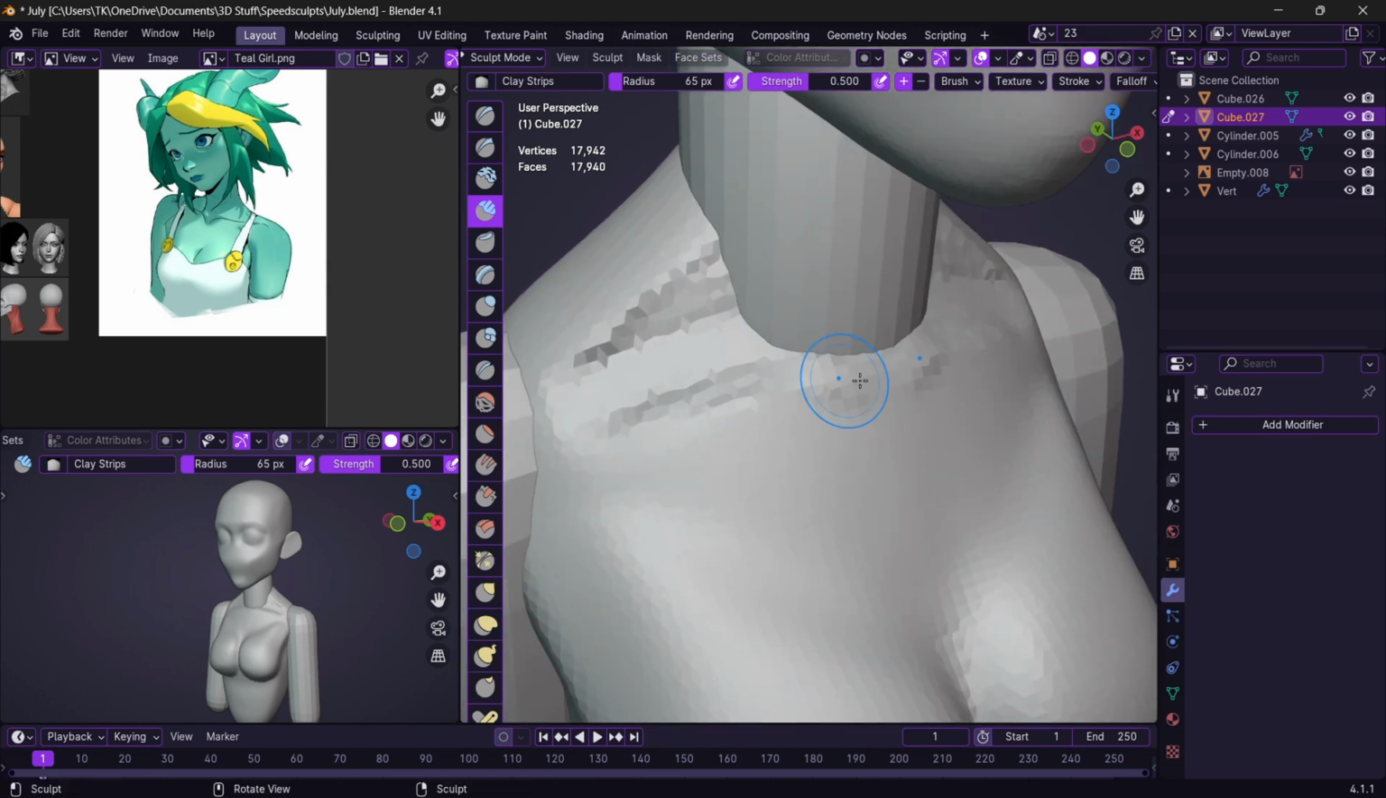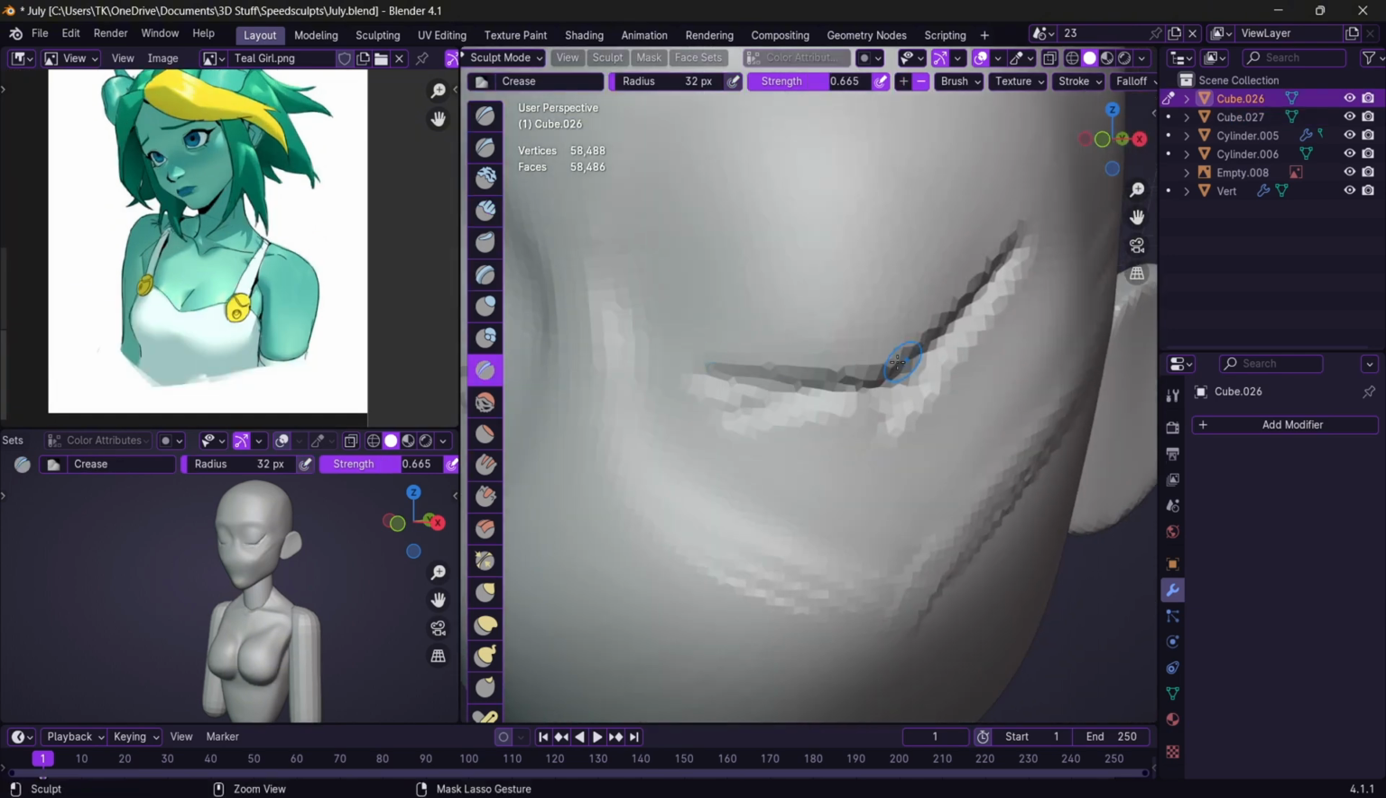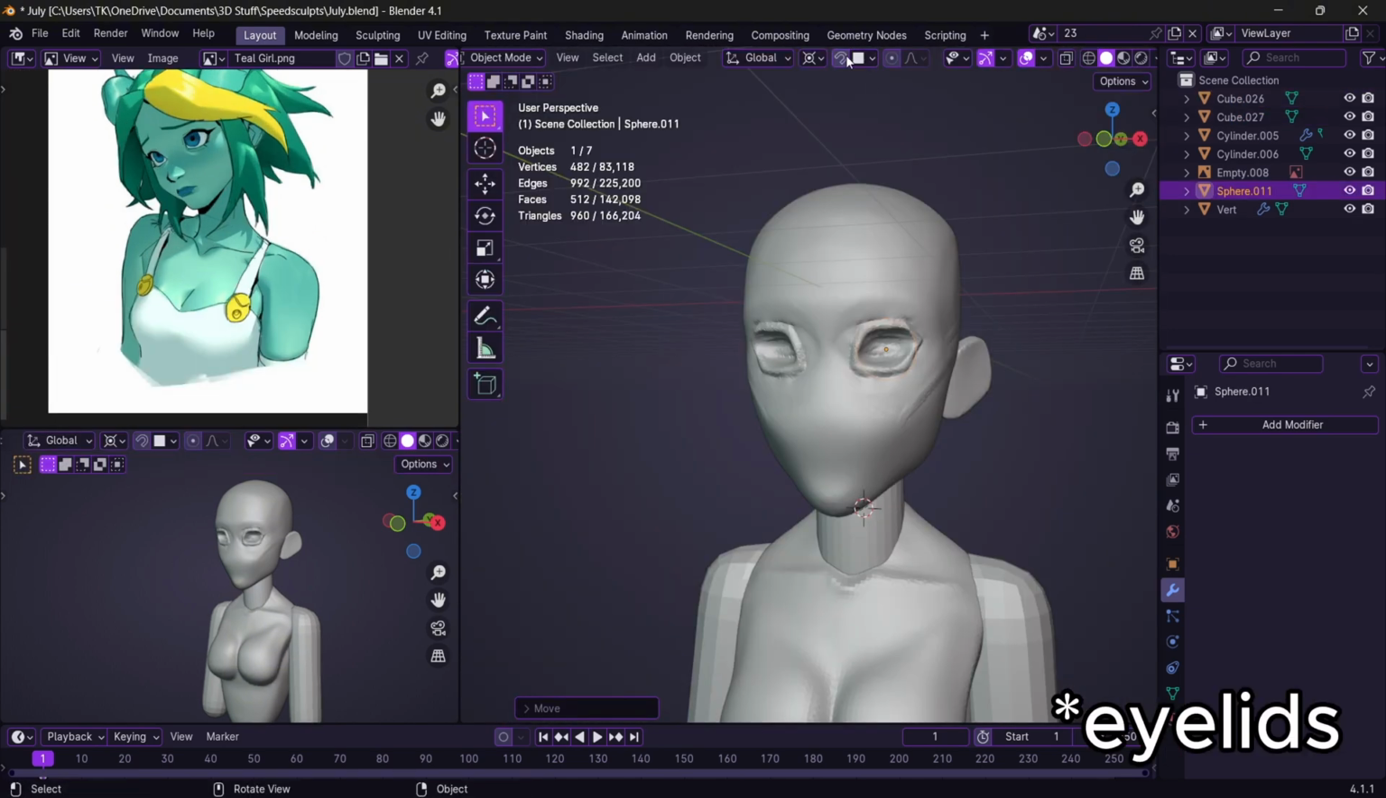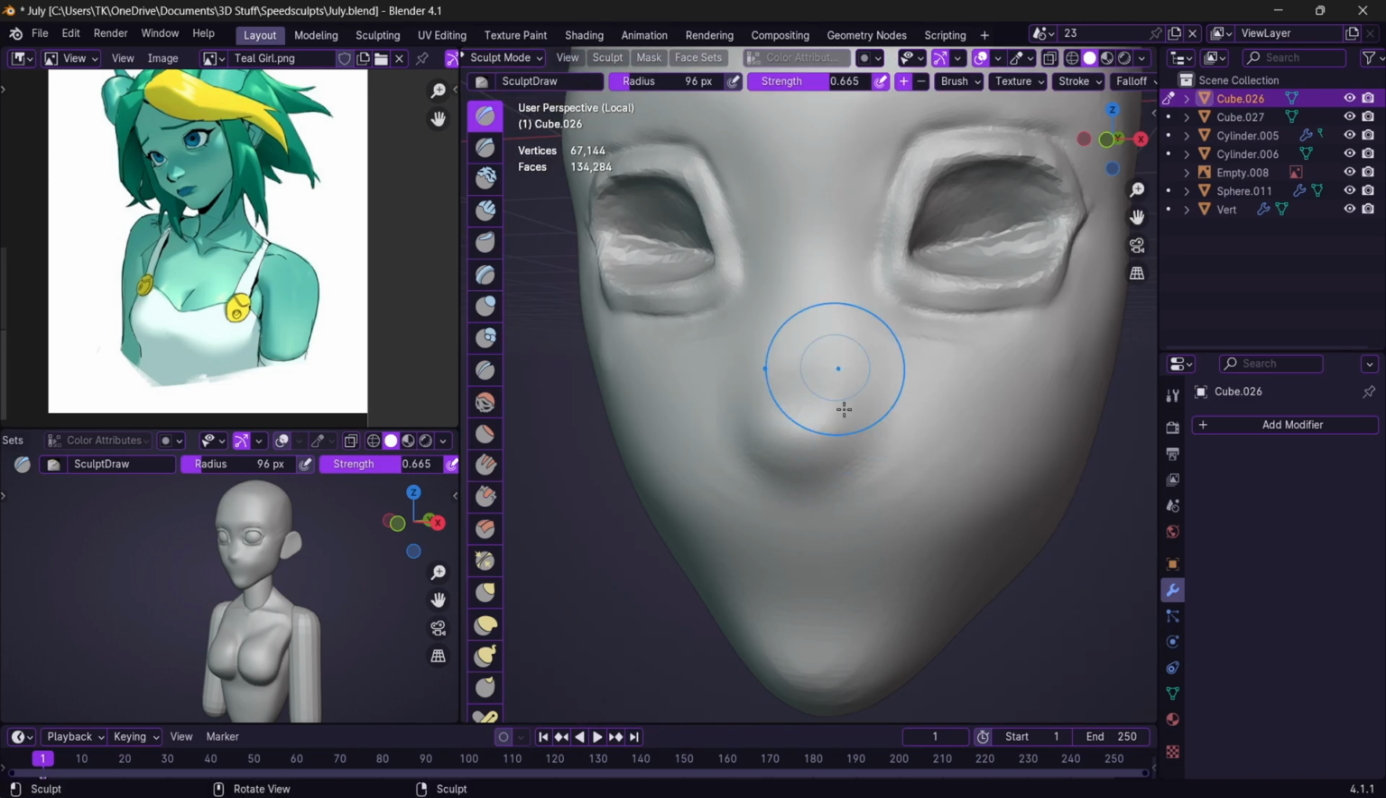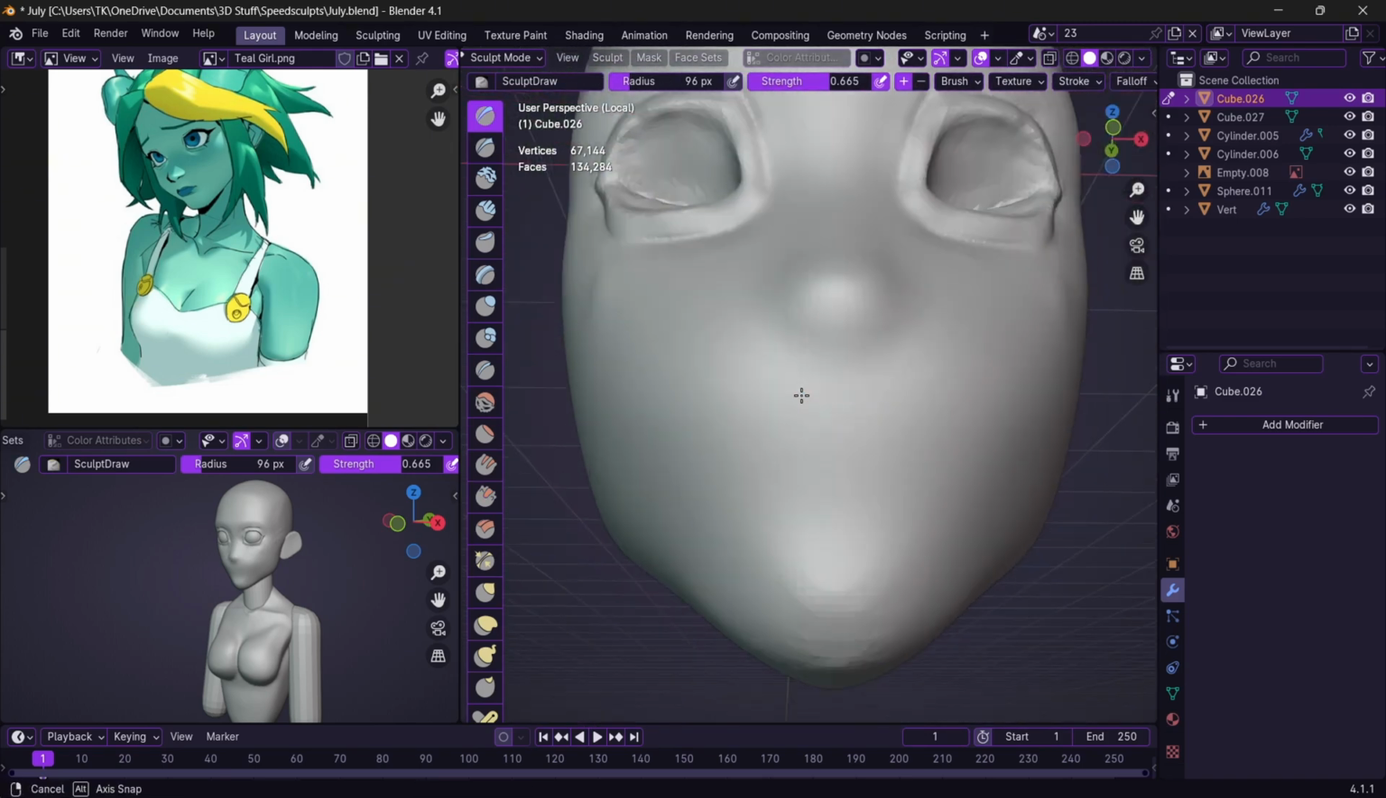Then I go on to mark out the collarbone and do some creasing for the eyes. I ended up doing a different approach for the eyeballs, which you'll see later. Then I draw out her nose.